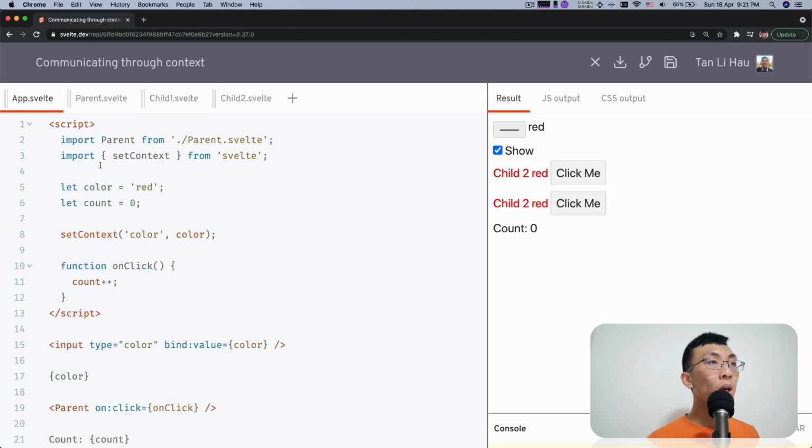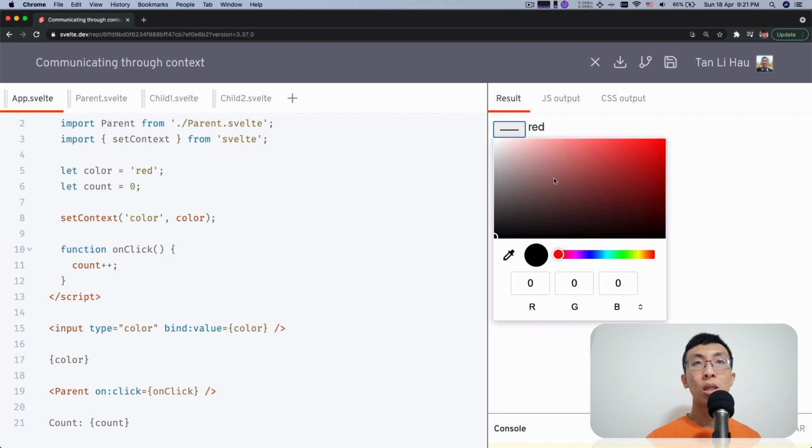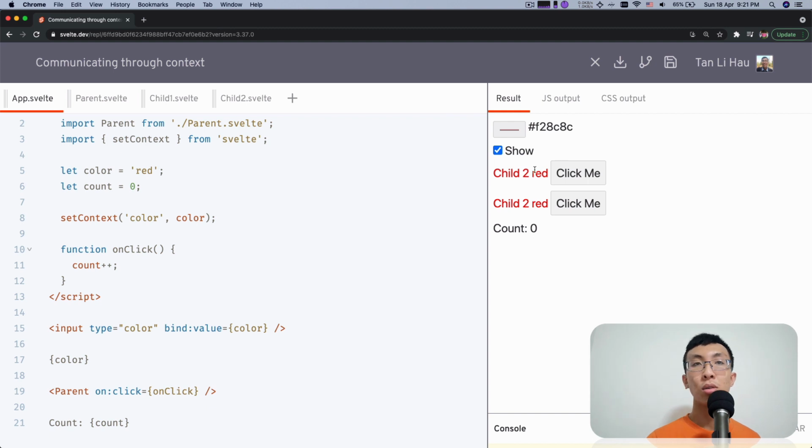And that's what we are going to do actually, because right here I have an input which is of type color, which is a color picker, and I bind it to a variable called color. So I want to change the color. I change the color, but it does not reflect over here. There are two reasons. First is that set context is called once, and that's all. So if you try to change the color, it does not matter to this anymore.